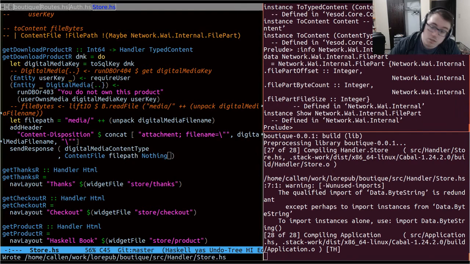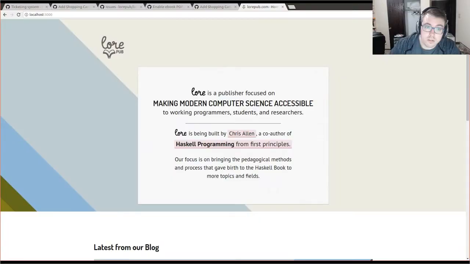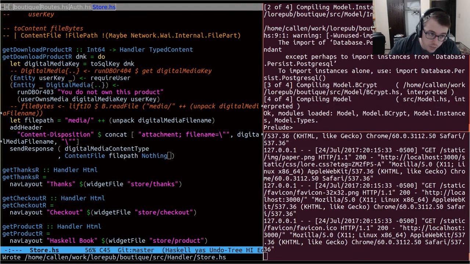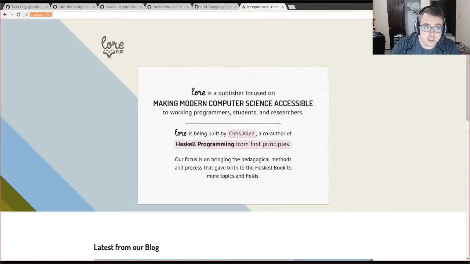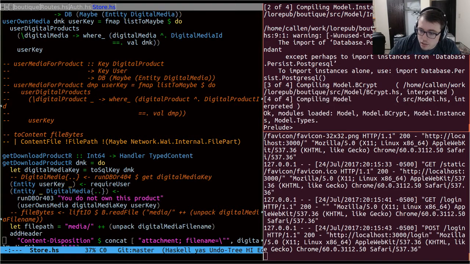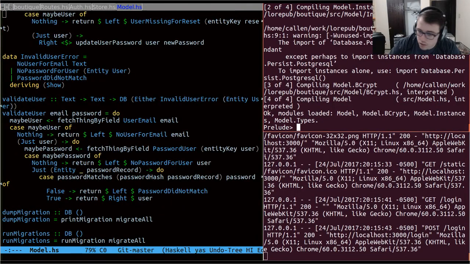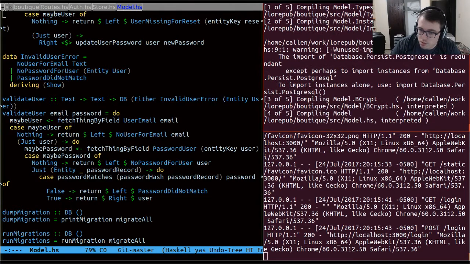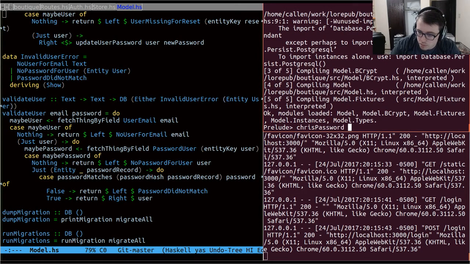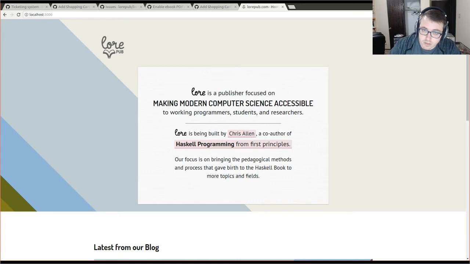And survey says, looks like it worked. So what I'm going to do now is pull up my account, login, whoops. All right, let's see here. Let's find the user that I have. It's the fixture user. If I recall correctly, Model.Fixtures and Chris, password. There we go. Update password, sure.